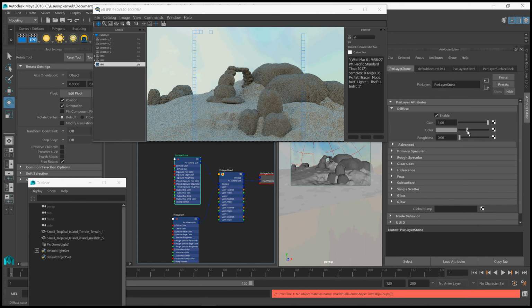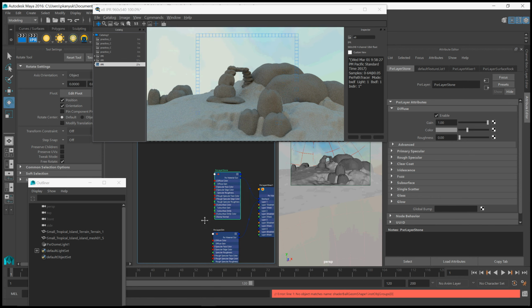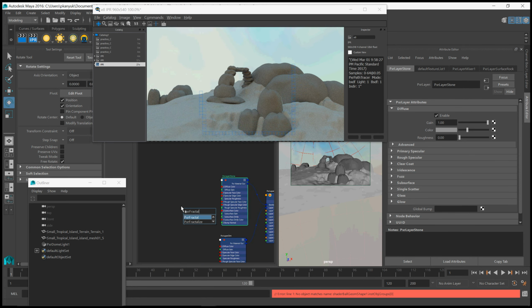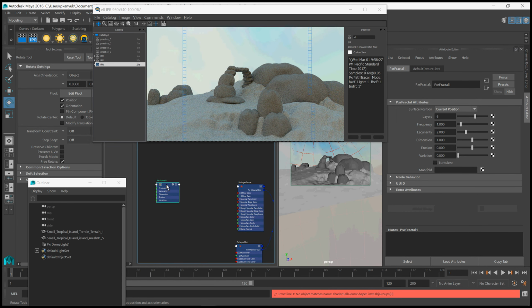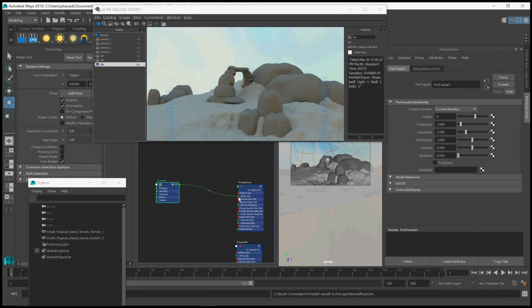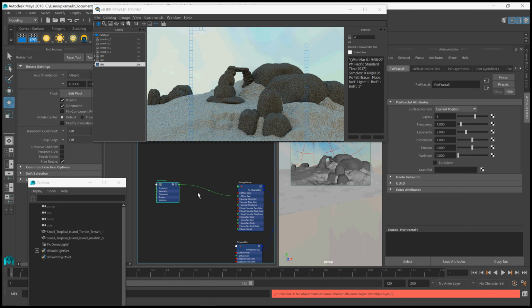So I'm going to start by creating a fractal and driving the gain on the diffuse, which is an overall value brightening or darkening. So I'm going to create a PXR fractal, which is going to be the basis for so much of our procedural shading. Fractals are infinitely useful. So one thing we can do, just as a little exercise, is connect the result F of that fractal to diffuse gain. And hopefully we'll see some kind of fractal pattern.